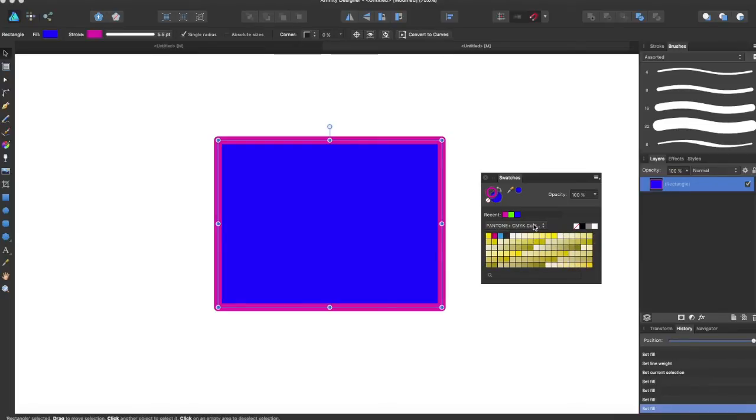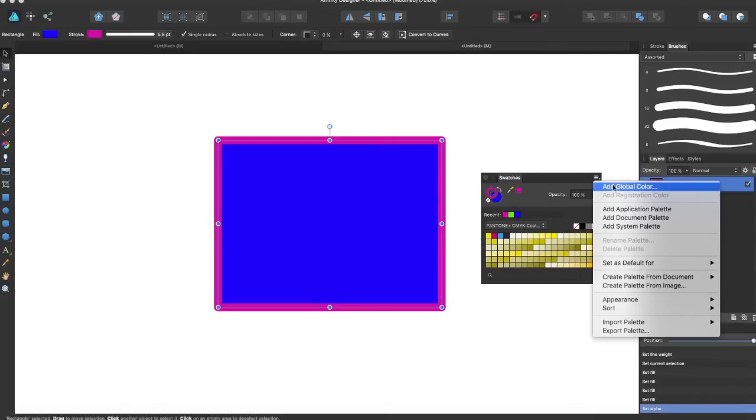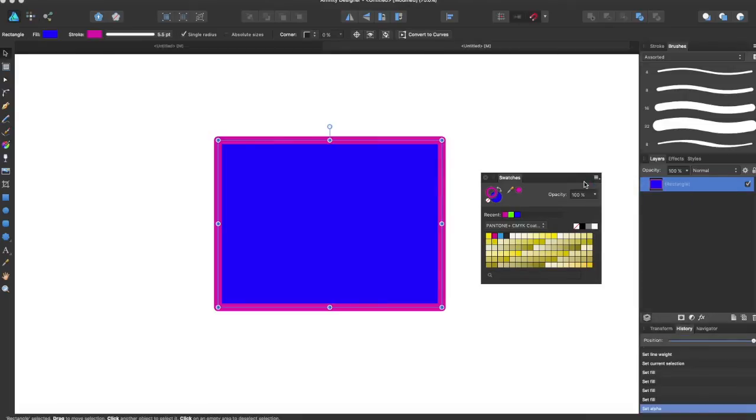In the Swatches panel, there's the stroke and fill colors. There's the color picker, like most other panels that involve color. There's the opacity slider. These allow you to add palettes. You can add it to the system, application, or just the document. You can sort them, you can import palettes if you download them, and you can add different colors.